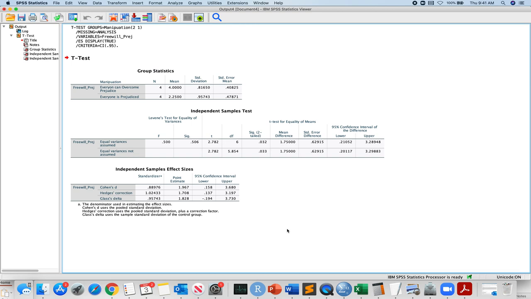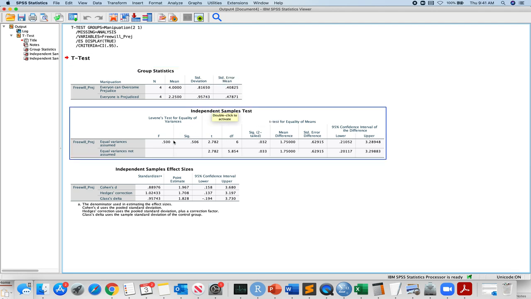What do I get? I get everything I need. Means of both groups: overcome, everyone is prejudiced. They're labeled nicely. Standard deviations in both groups. Standard error of the mean, which you don't need to think about. I get Levene's test for equality of variances.